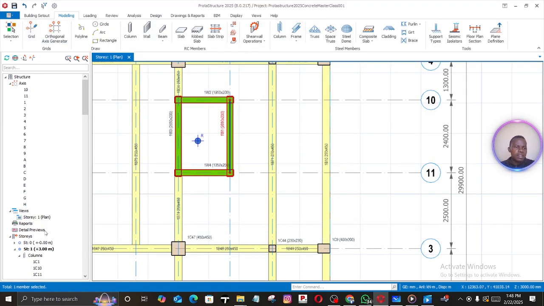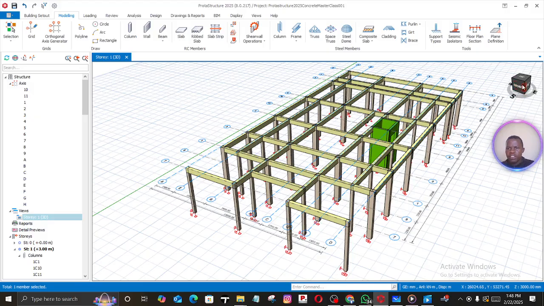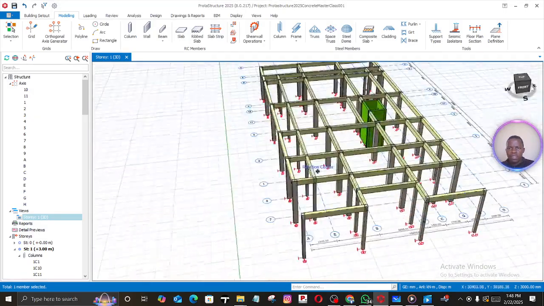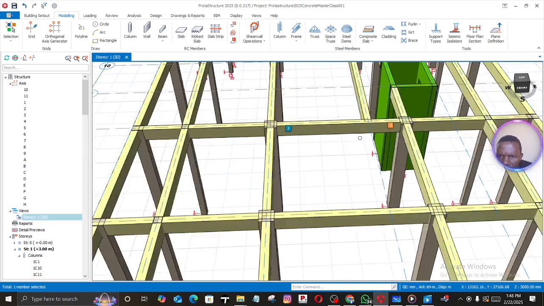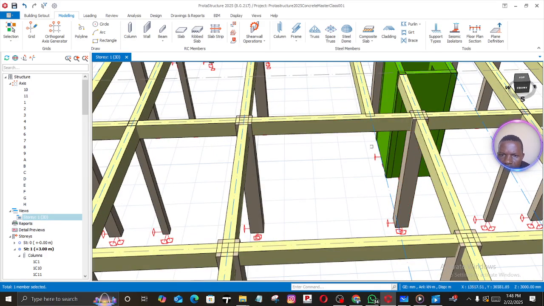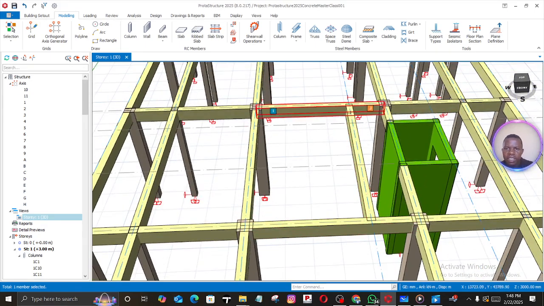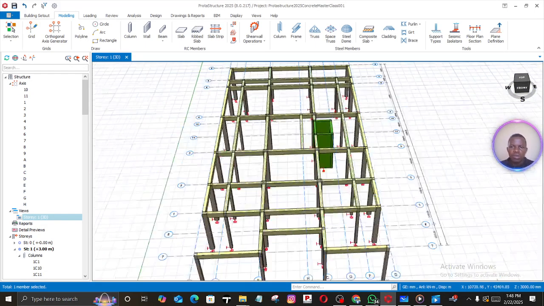So let's look at 3D. We see what we have done here. So you can see we have this lift here, already modeled. So we have left a path for staircase, and this is a beam. And I feel that these columns, that's why I have made them to be very critical columns. So let's go back to our 2D. Right click, change to plan view.